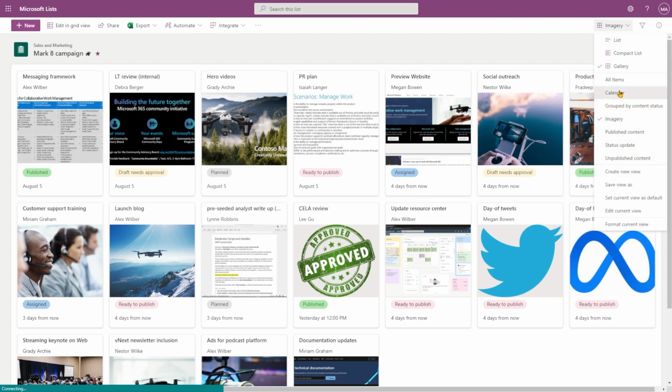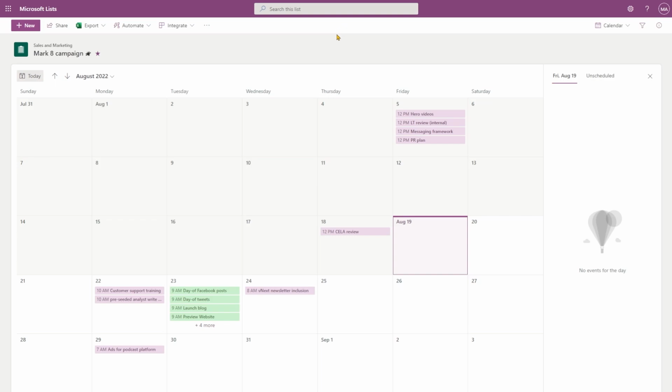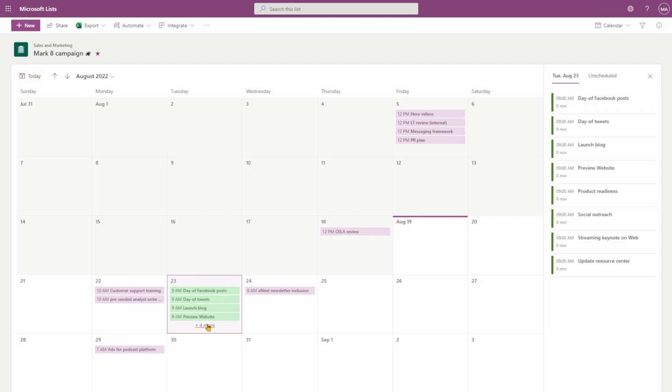So if I go into a calendar view, this is a really important one for date-driven type lists, and one that really helps for people who like to visualize where we are. You can see the highlighted date now is the August 19th date, and that we're planning for a launch. A lot of things, as you can see, are green because all of these are public assets. And if I click on that plus 4 more, you can see this full launch of what is scheduled on August 23rd. We've got our Facebook post, our Twitter tweets, the launch blog, website update, product readiness, the actual product that will be available for order, social outreach, and on and on.